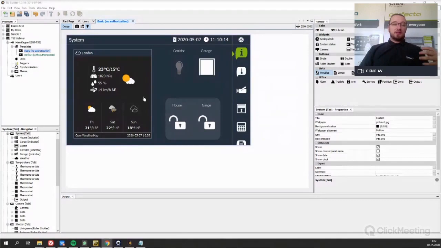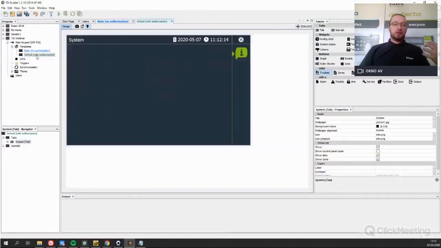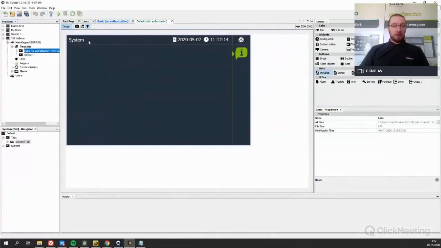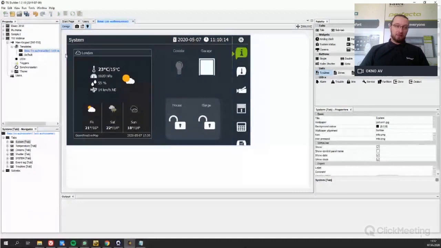Okay, so we created the basic no authorization. We can also create the same thing with authorization. Or even we can use the same one as the no authorization and with authorization. So we don't use a default at all. Right now, doesn't matter if you are logged in or you are logged off, you will see exactly the same.